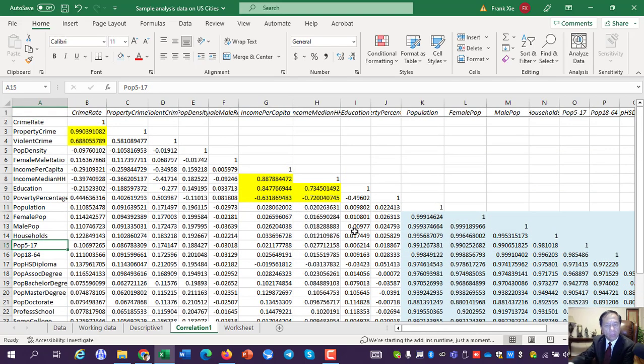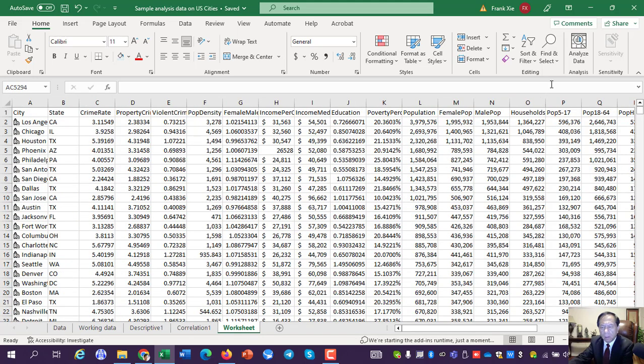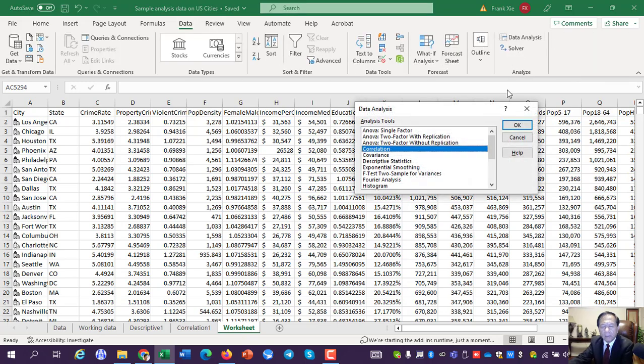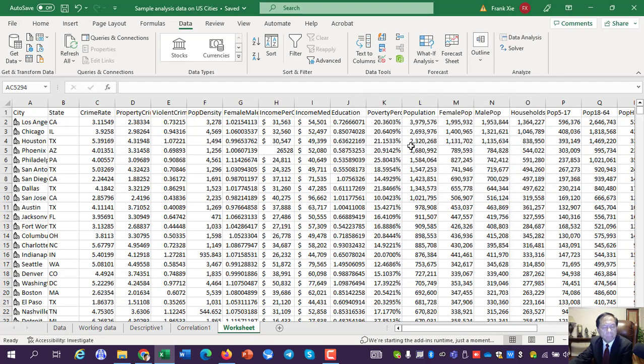That's the second one I want you to do. Now let's go back to the data again, the worksheet. Next, I want you to go to Data again, go to Analysis. I need you to do ANOVA, analysis of variance. I want you to do a single factor ANOVA. First, you decide on which one you want to compare.